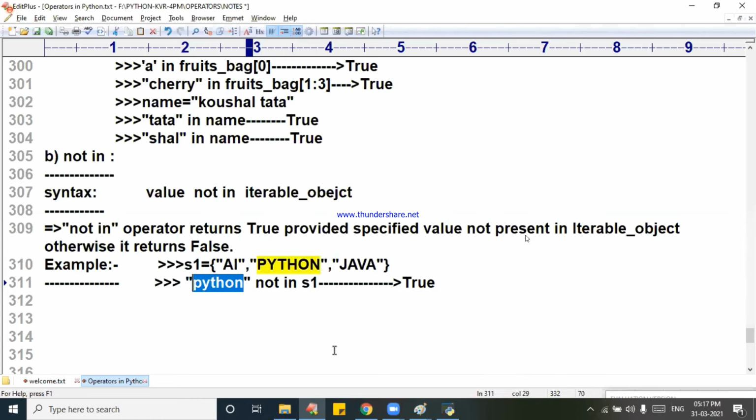If at all further we are going, I will convert small python into capital Python, and capital to small. Only meaning I want to consider, that time we will go for it. Since small python is not there in our S1, it is going to be not there, means true. Okay.